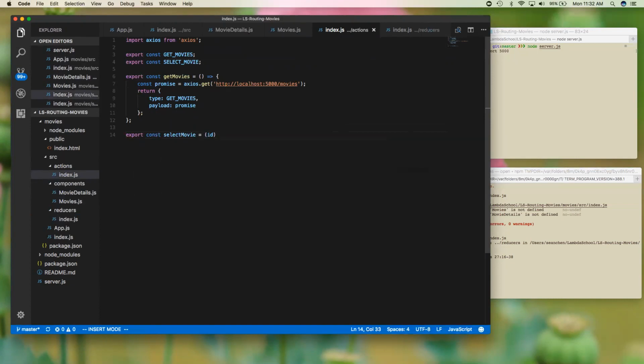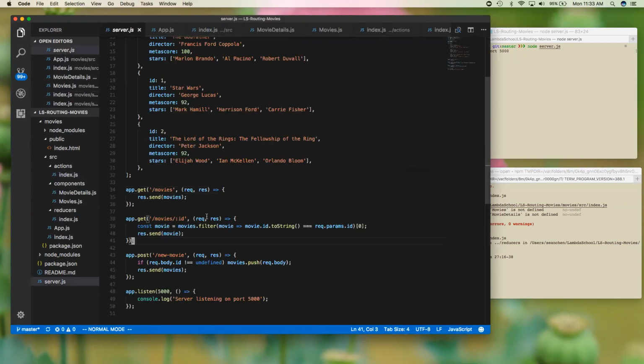This one will require an ID of some sort. Let's take a look at our server. Okay, movies ID, movies filter movie ID toString. So if we hit this route and hand it a movie ID, it'll return just that specific movie instead of the entire array of movies.